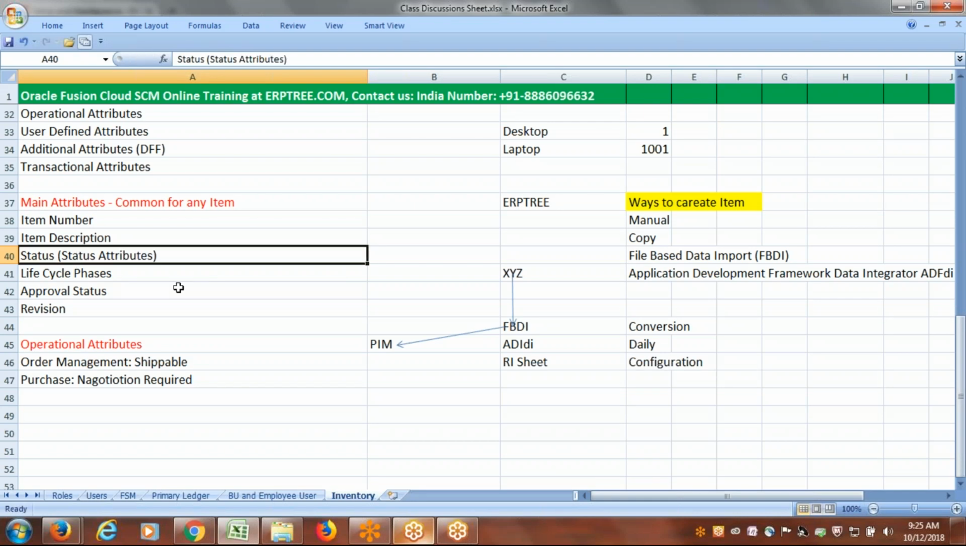If item status is active, what attributes should be applicable? If item status is inactive, what attributes does the system have to apply? All of that you can specify within the status attribute only. When you are working on the system, I'll show you how it works.